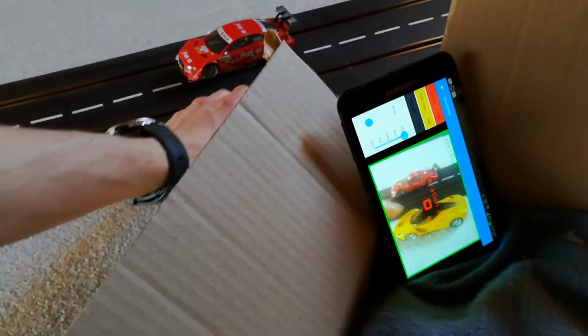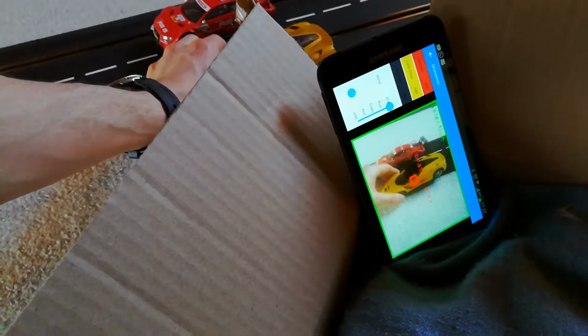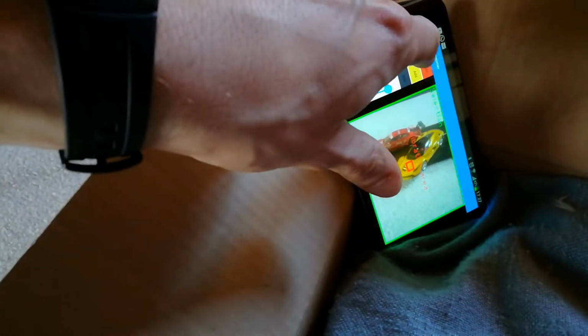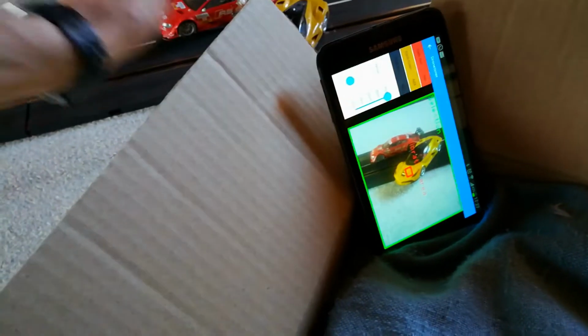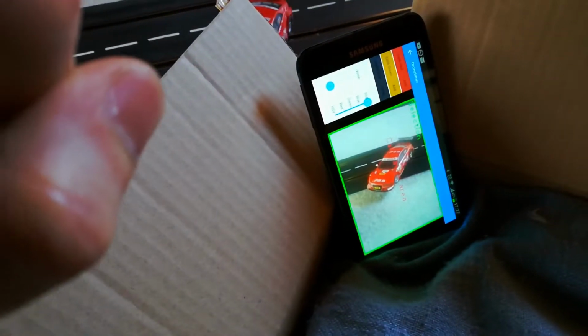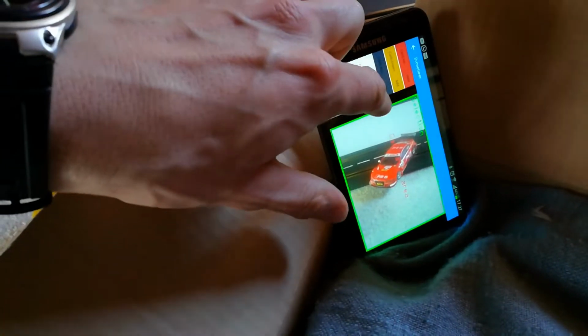Setting the Dronetimer up for the application with slot cars is actually fairly simple. As you can see, it's the same procedure as with the drones. I'm just calibrating the colors. In this case, the cars already have nice and easy to distinguish colors, so I don't have to use colored paper. Just calibrating it like usual.